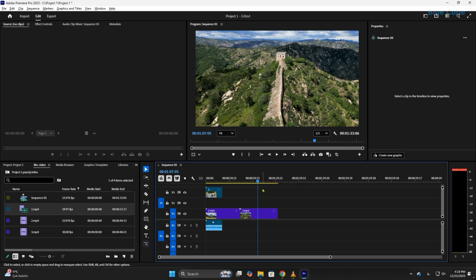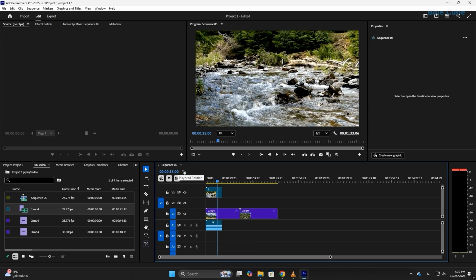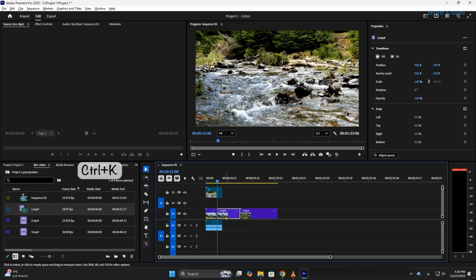For example, if I want to make a precise cut at exactly 15 seconds, I just click here, type 15, and then add 2 zeros so the Playhead moves exactly to 15 seconds. When I click here, you can see that the Playhead is now exactly at 15 seconds. If I press Ctrl+K, a cut is created at that precise point.